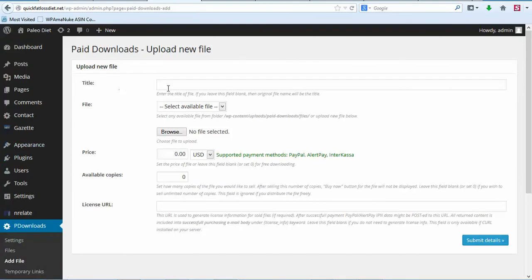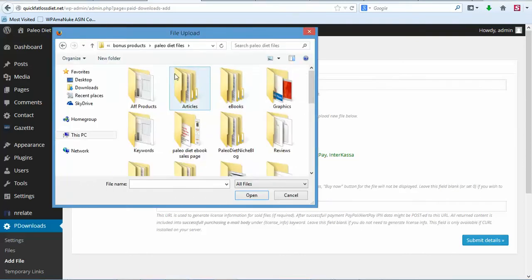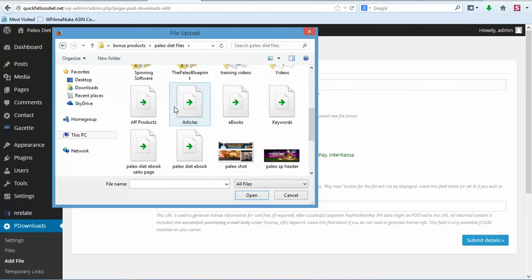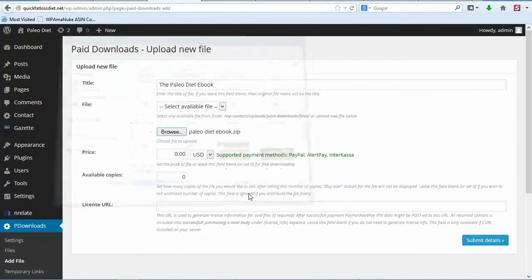Now we're going to give our title of the ebook. Okay, this is just for your information, so you'll know what the file is. Now here where it says browse, we're going to browse and upload the ebook. So in your Paleo Diet files, find the Paleo Diet ebook. Just highlight that, and then we're going to upload it here.